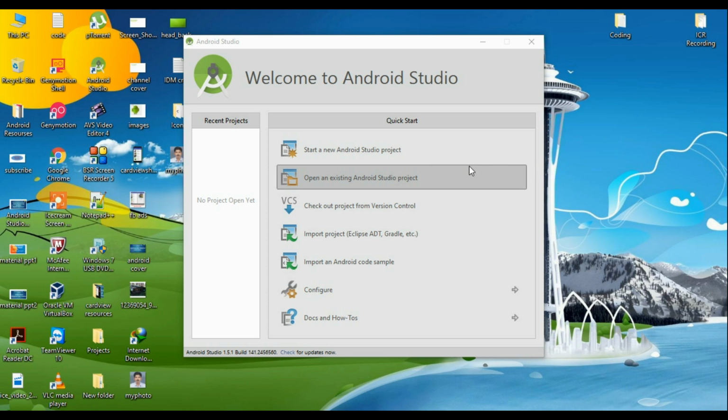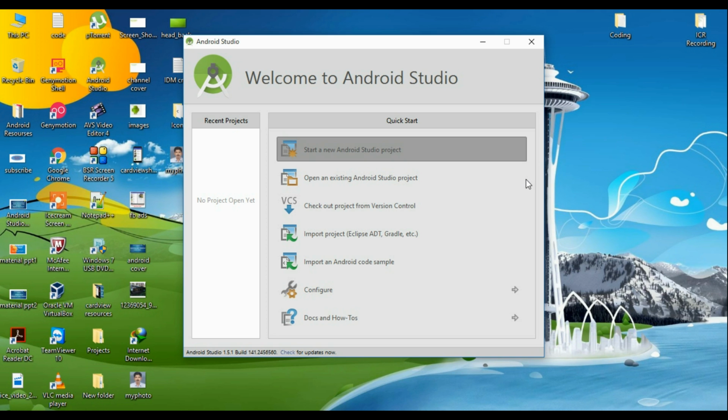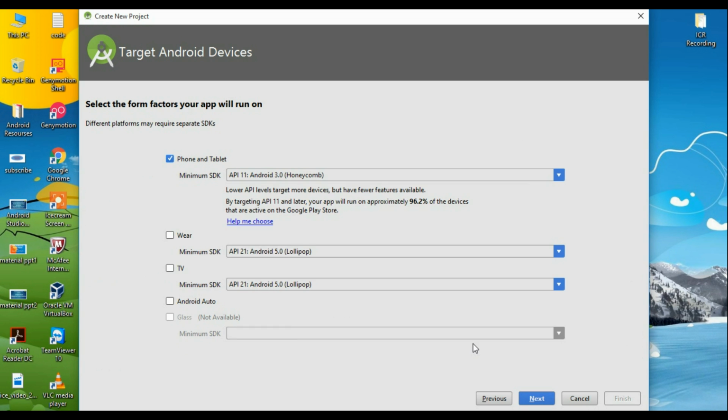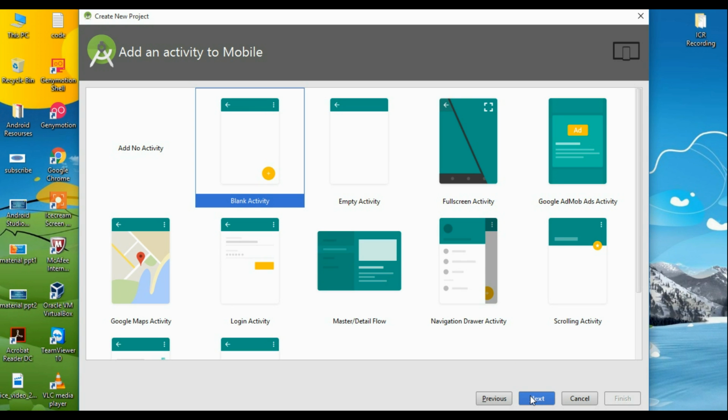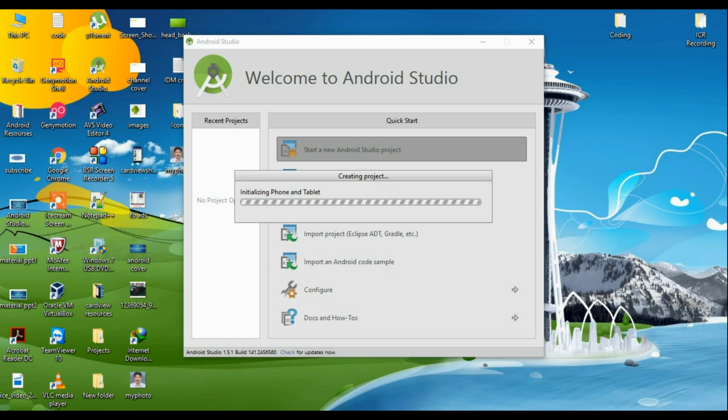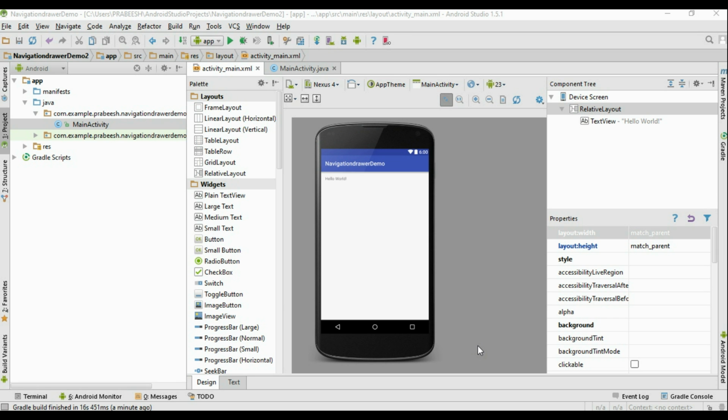So create a new project in Android Studio, and here I name it as Navigation Drawer Demo. Click Next. Click Next. Now select an empty activity. Click Next and click Finish. Okay, now the project is created.